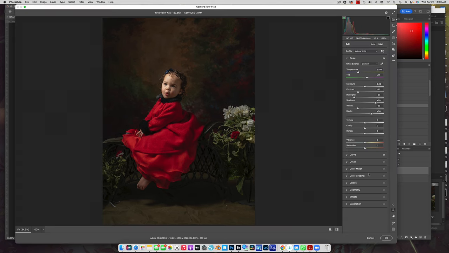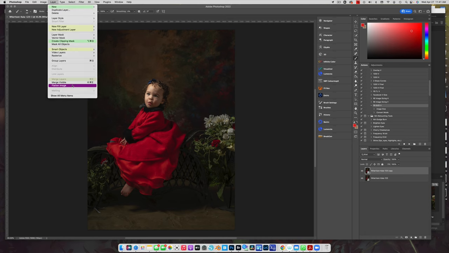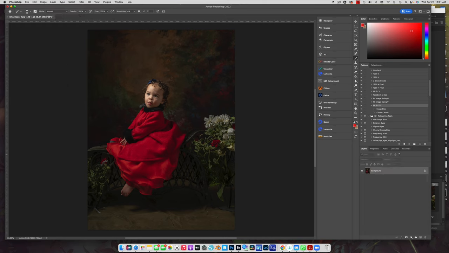Double click the smart object icon, and I just want to bring those hot spots on her little face down a bit. So yeah, that looks a bit better. And then it also gives me control over my shadows and highlights, right? I'm not going to bother with doing the retouch. I will show you my final retouch at the end of this video. But for this video, I'm just going to show you how I use my brushes.